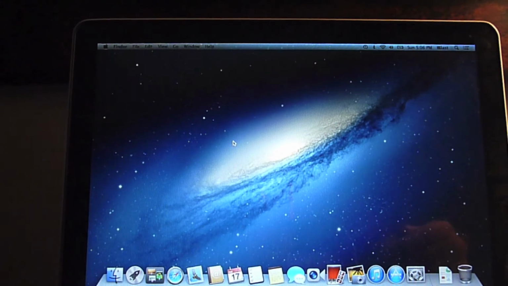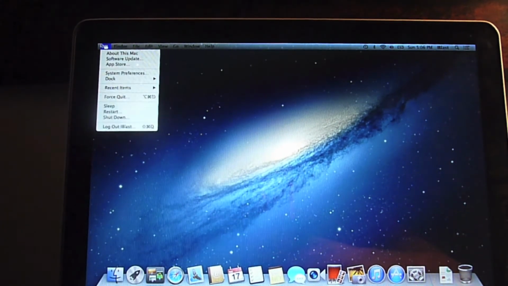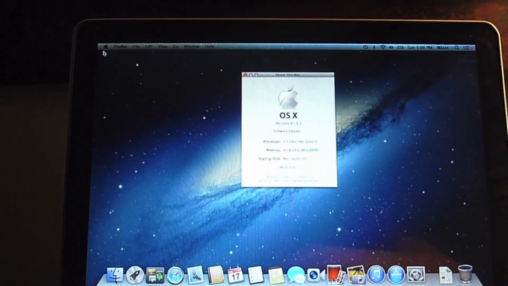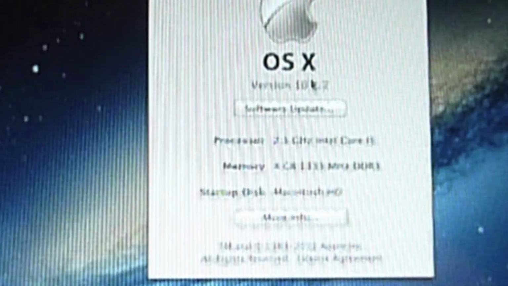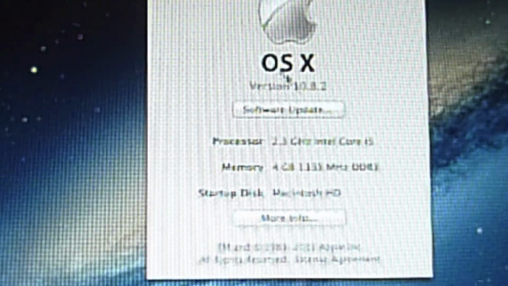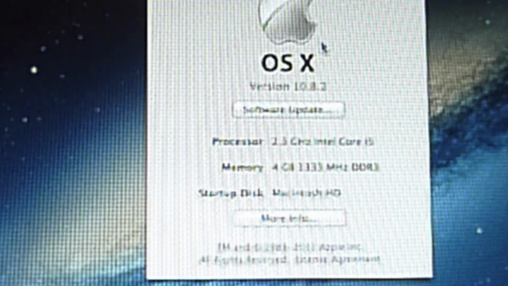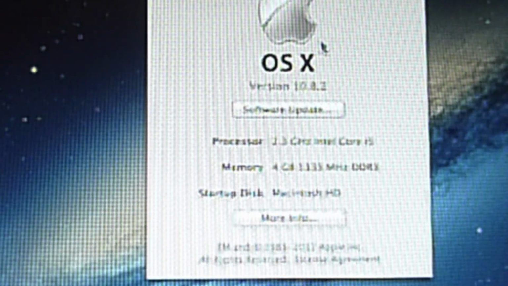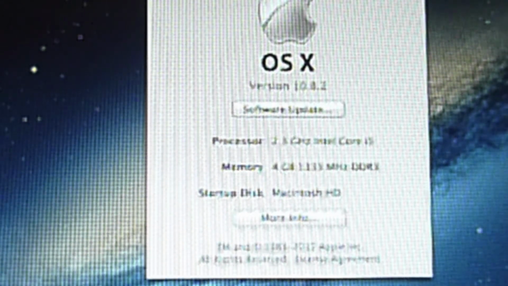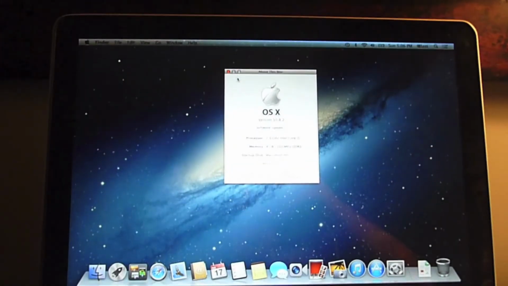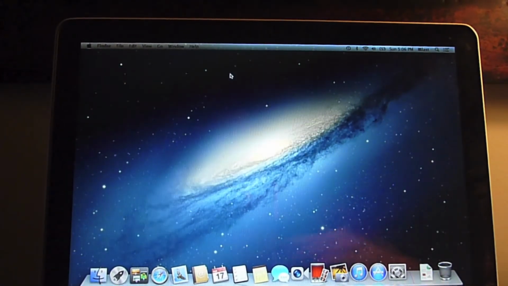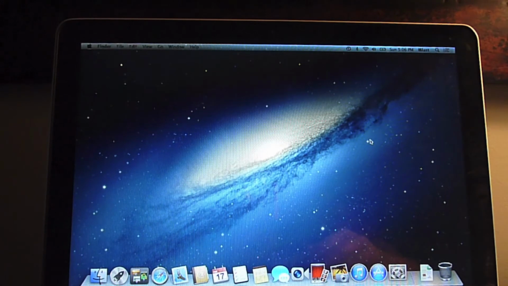If you're running anything prior to 10.8.2, you can check by going up here and going to About This Mac. It's the first option, and there it'll say your software. For me, it's 10.8.2. If you've bought it since, I believe, the end of July of 2012, you will be running 10.8 unless you got one that shipped before that. So you may be running 10.8.1 or 10.8.2.